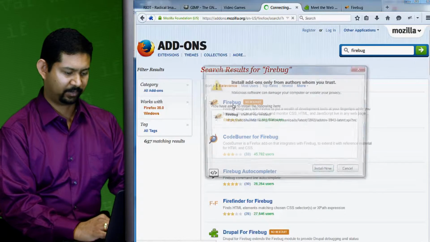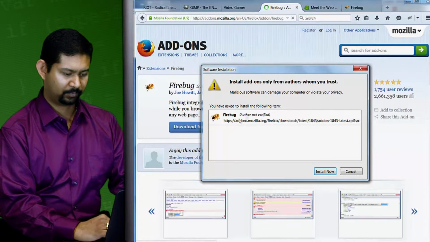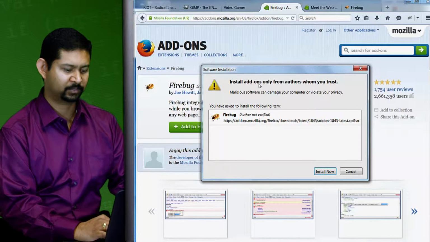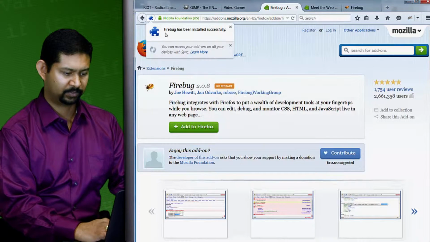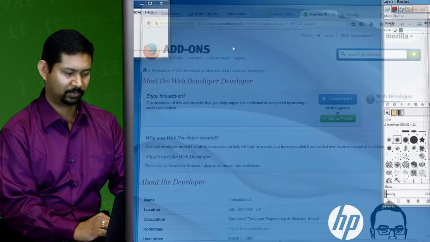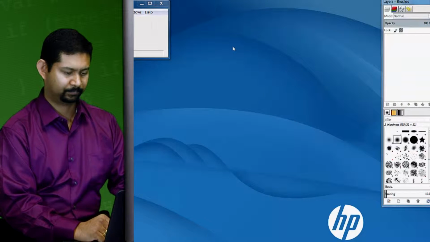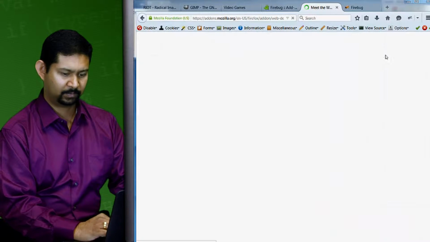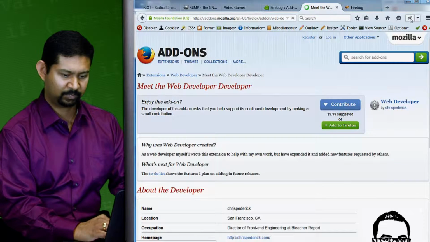So we're going to install Firebug from Mozilla, and once you click install, it's going to say software installation. Install add-ons only from authors whom you trust, and we do, so we're going to click install now. It'll say Firebug has been installed successfully, and Web Developer will ask you to restart Firefox. So we're going to hit restart now. And we'll come back and we'll see this little tiny bug on the right hand corner.